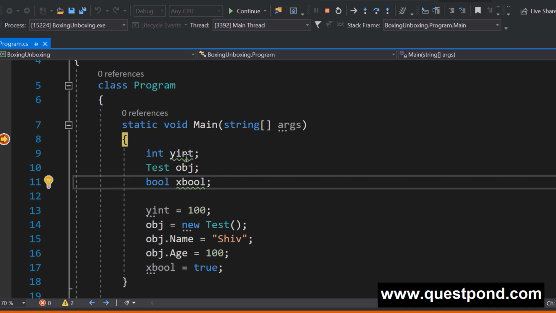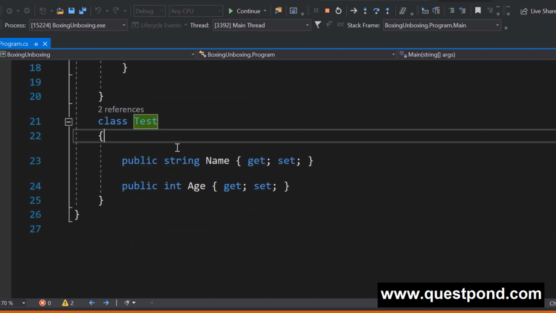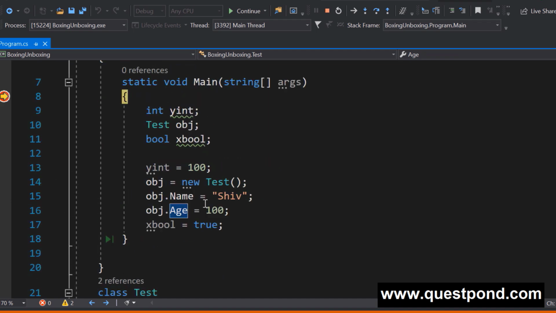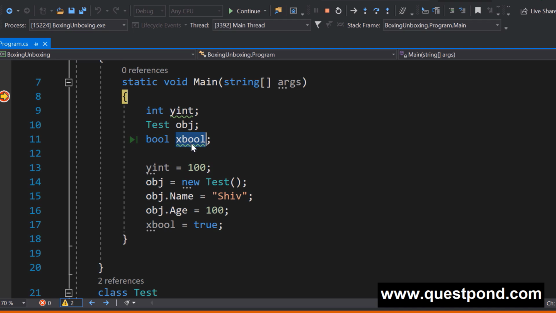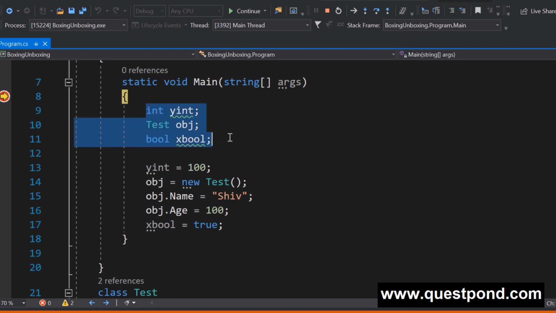So you can see over here, I have a very simple console application, and in this console application I have defined three variables: an integer y int, an object which is of the type class Test, which has name and age, and a boolean variable with the name xbool. I have divided this code into two parts. In the first part, I have just declared the variables: int y int, and the Test object.